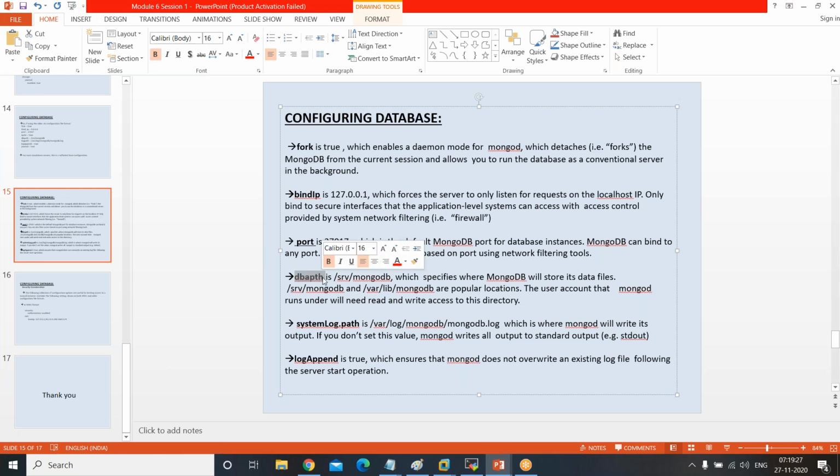Then dbPath. dbPath defines the data directory of Mongo, and whatever you create, all data directories will go into the dbPath by default, along with the journal. Journal and data paths always sit together. You cannot change that. Wherever the data files are, the journal will be created in the same directory. We don't give a path for the journal anyway.